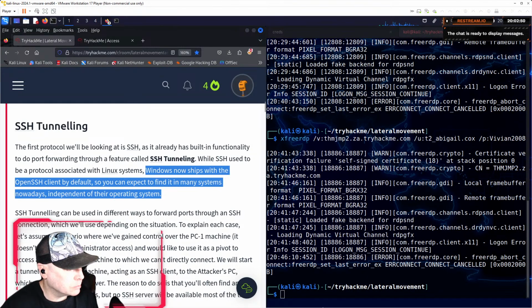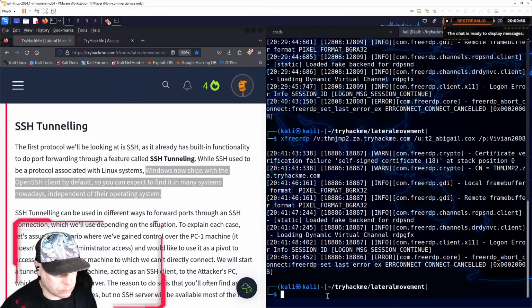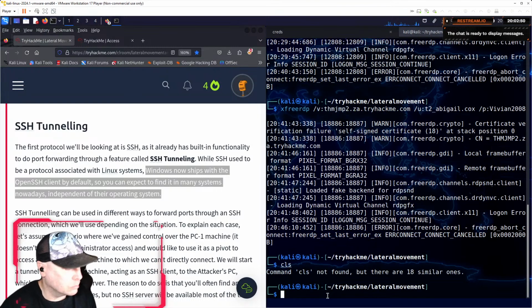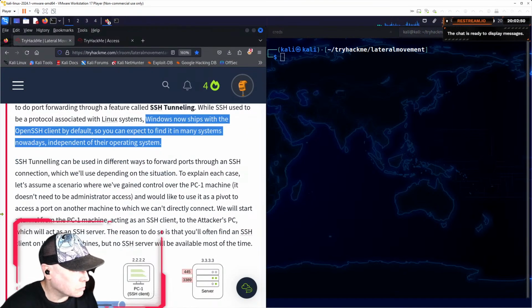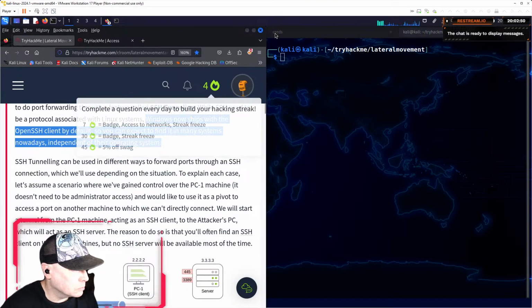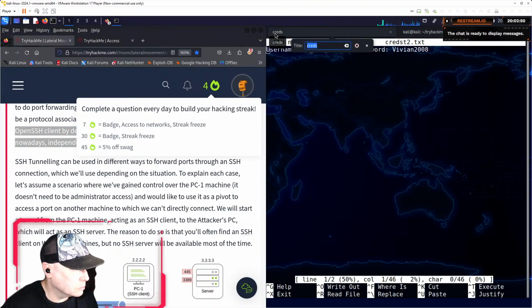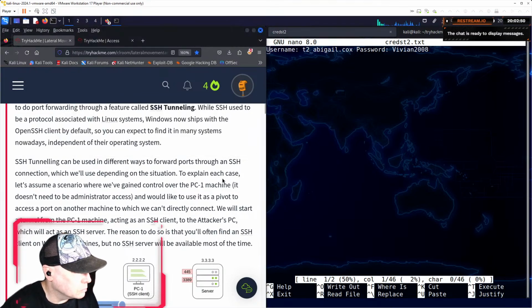SSH tunneling can be used in different ways to forward ports through an SSH connection, which we'll use depending on the situation. To explain each case, let's assume a scenario where we've gained control over the PC1 machine. It doesn't need to be administrator access, and would like to use it as a pivot to access a port on another machine to which we can't directly connect. We will start a tunnel from the PC1 machine, acting as an SSH client, to the attacker's PC, which will act as an SSH server.